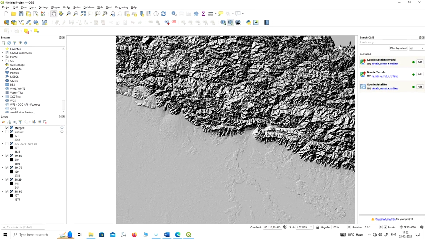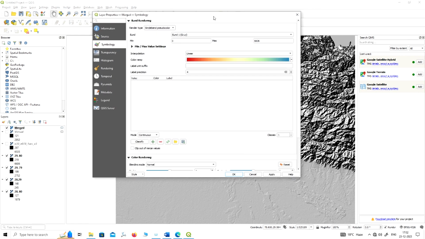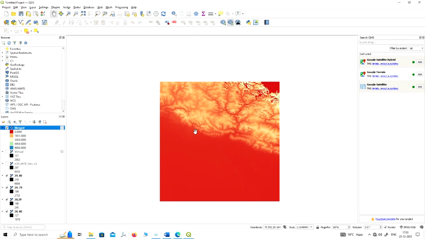Now to assign the color you have to simply go to the property and choose the single band pseudo color. From the single band pseudo color you have to select the color ramp. Whichever color you assign, that will apply to your DEM, and you have to just apply. So here you can see color has been assigned.